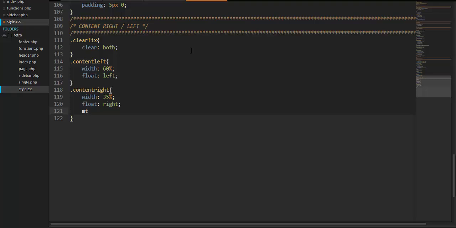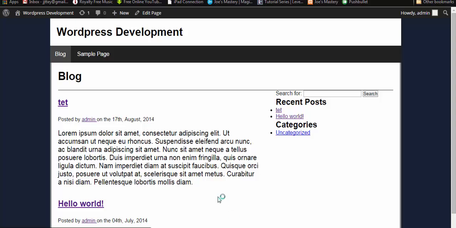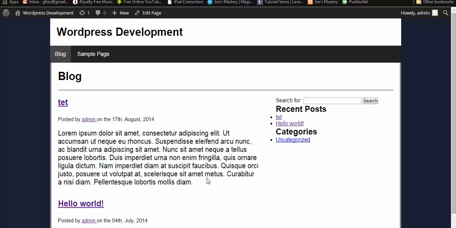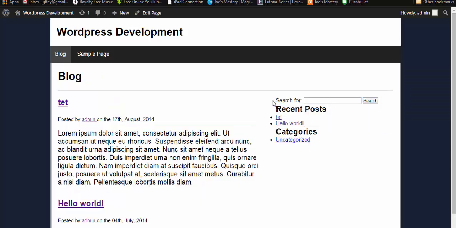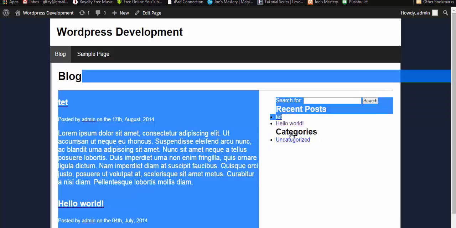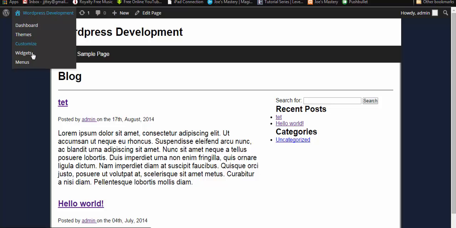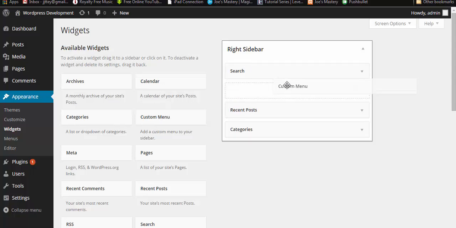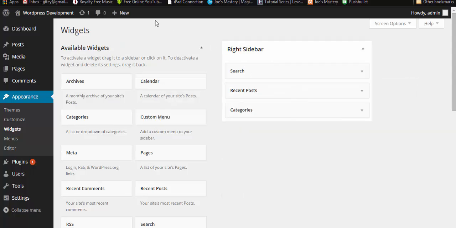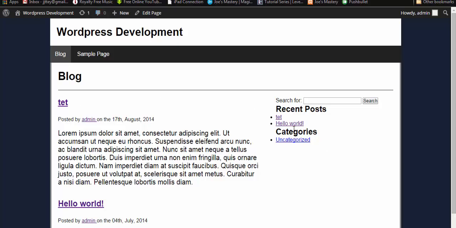We'll just keep a margin top of 20 pixels. And yes, that looks pretty good for the moment. Okay, well, let's style the things. You guys might not have anything there. If you don't, I did this back off stage. Go to your widgets and just drag in random stuff here. Okay, anyways, let's get styling.